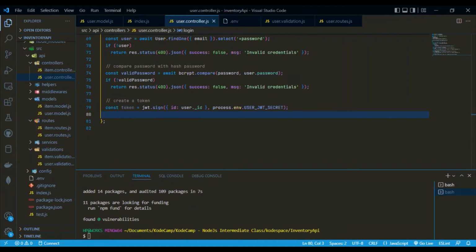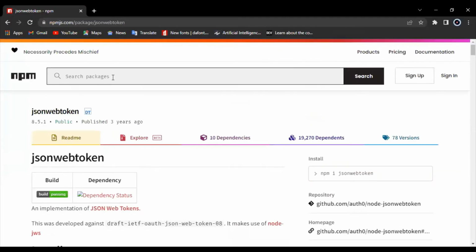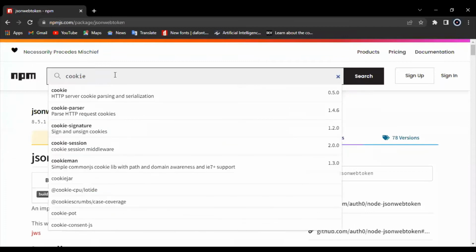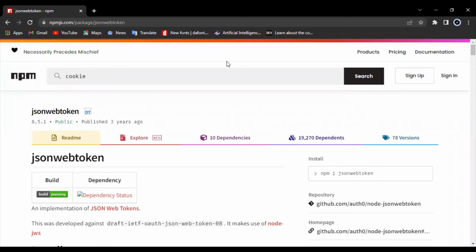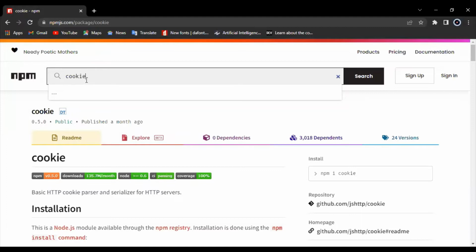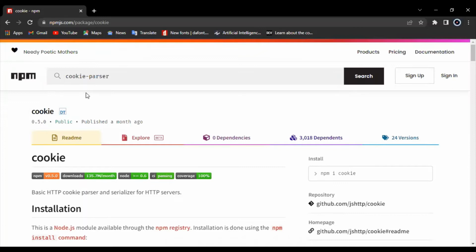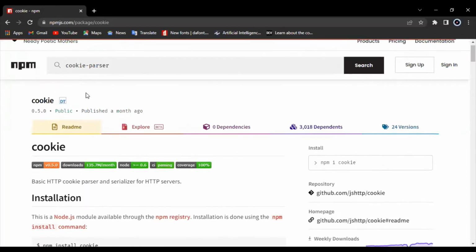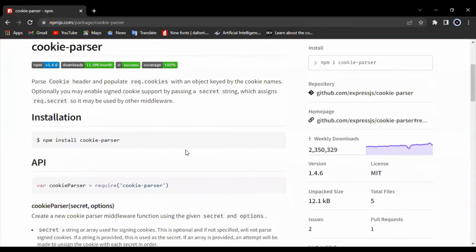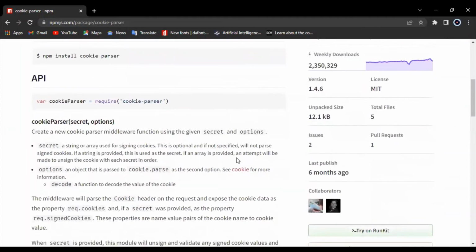So let's install a new package. We're going to use a package called Cookie Parser. All right, so we're going to be using this package, Cookie Parser, and basically all we'll be doing is we'll install it, and we're not going to do any complex setup. It's very easy to set it up.